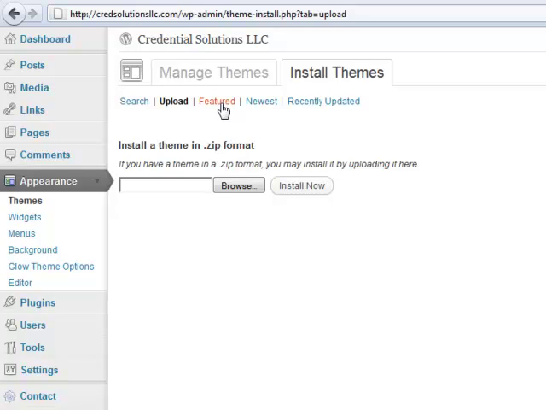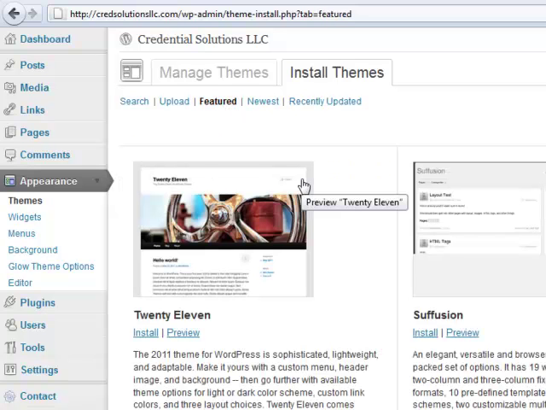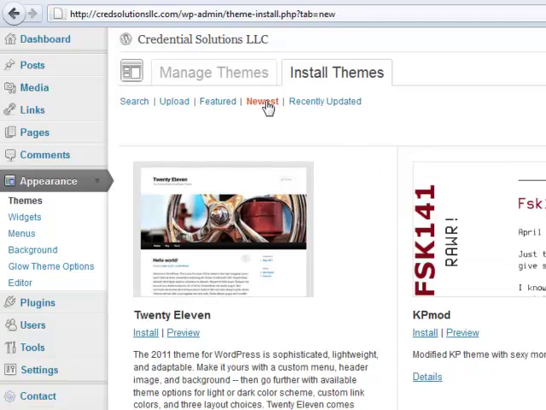You can look around in the community to see what designs were created by other people. You can view and see what were the recent and what was recently updated.